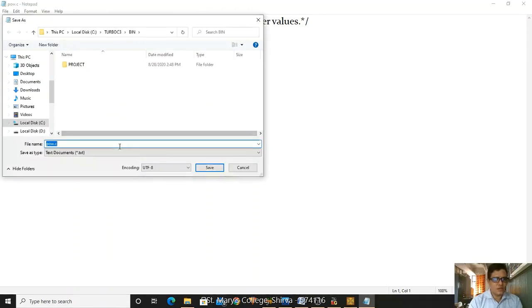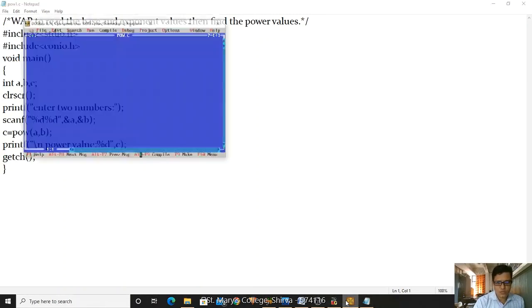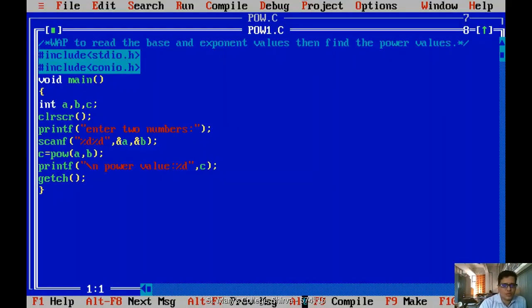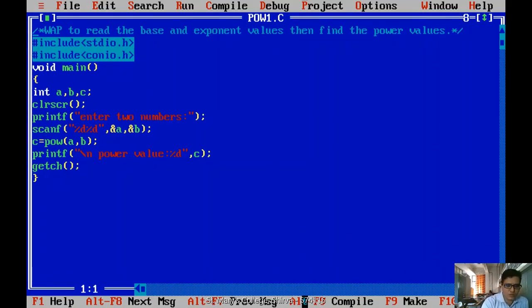Let me save as pow1.c. Okay, pow1 dot c, F3, pow1 dot c. See, our program is coming. Sometimes it is not coming. Compiling, running, I'm entering the value 2 as base and 3 as exponent.